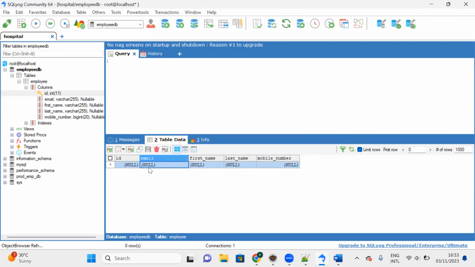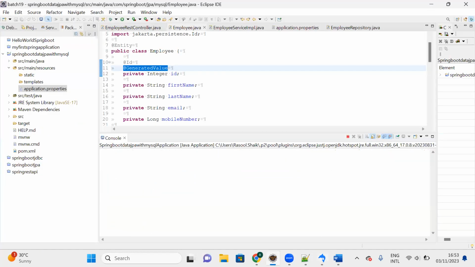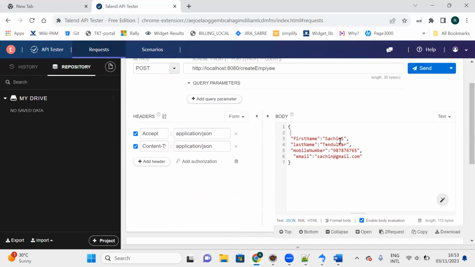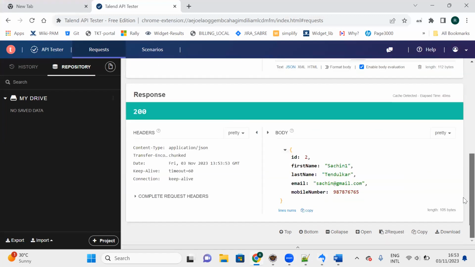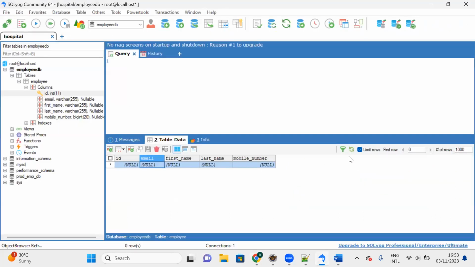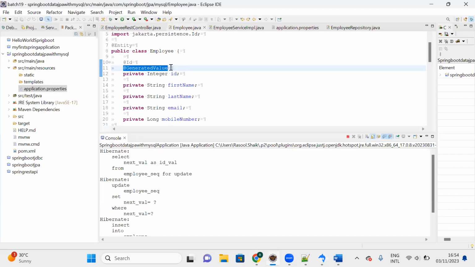I have deleted the records from the database. Now there are no records available. Clear the console. Now I am not passing the ID, the primary key, before sending the request. Now send the request. See, you got the success response. 2 is generated. Now go there. That primary key is inserted by GeneratedValue, JPA, right? We have specified it with the GeneratedValue annotation, so we need not bother about primary keys. Hibernate will generate primary keys for us.